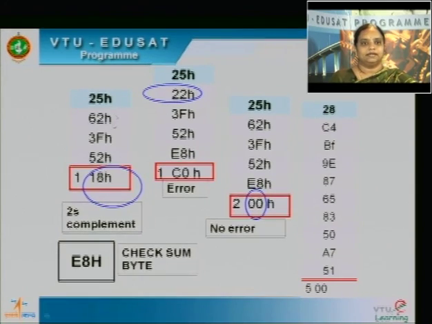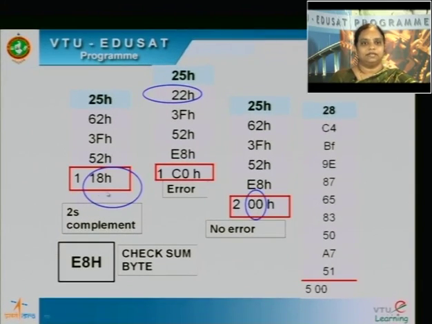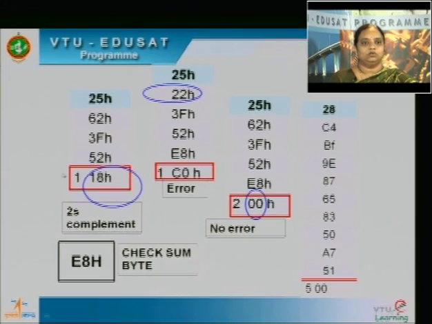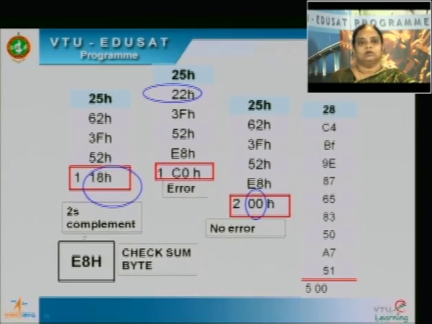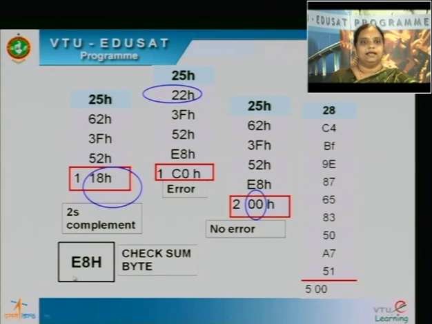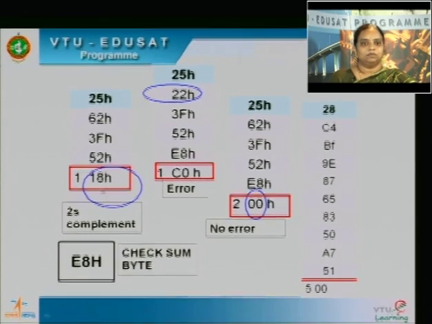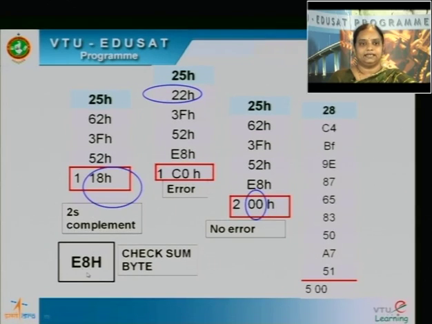How is a checksum byte computed? Add up all, you get 118. In this 118, drop the carry, take the 18H, and for this 18H perform 2's complement. Once we perform 2's complement of 18H, we get E8H. This E8H is the checksum byte.